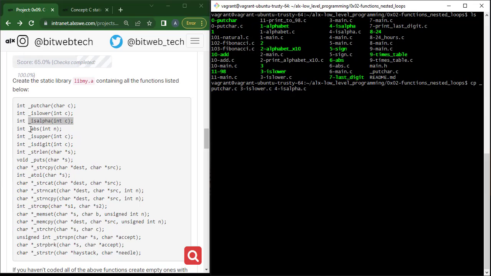Then what again? Underscore abs. Are we having abs anyway? Yeah, this is it, 6.c, right? So I just say 6-abs.c. I think that's the code, right? Okay, then what again? is_upper. Do we have is_upper here? Yeah, so I think we don't have is_upper here.